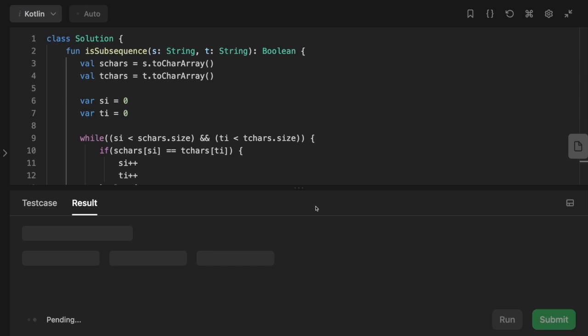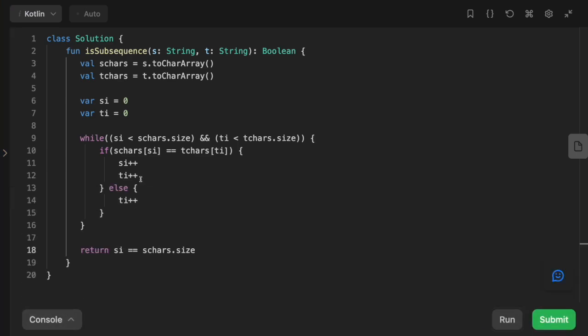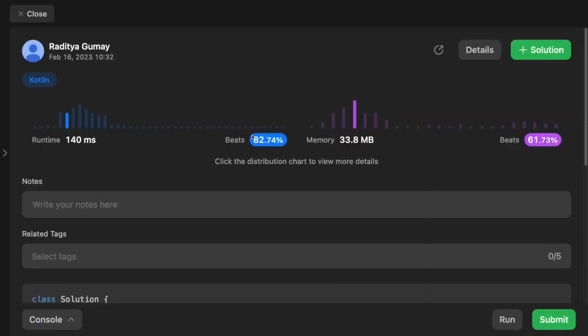So let's run this. Okay, it's accepted. So let's try to submit the solution. Cool, all good. So the solution works.